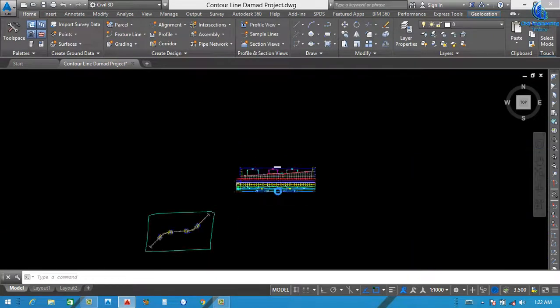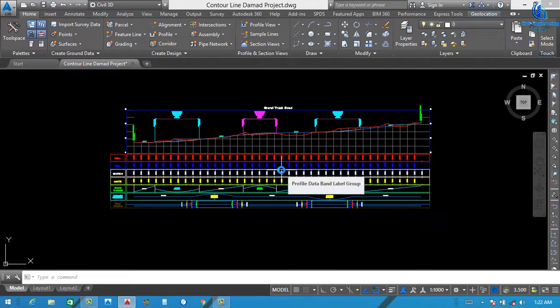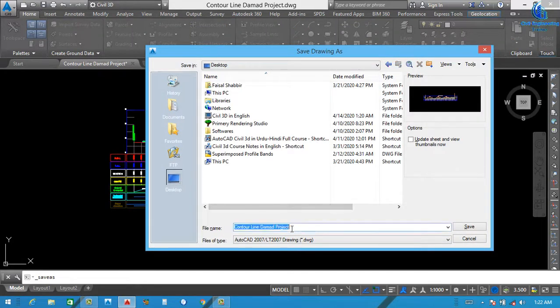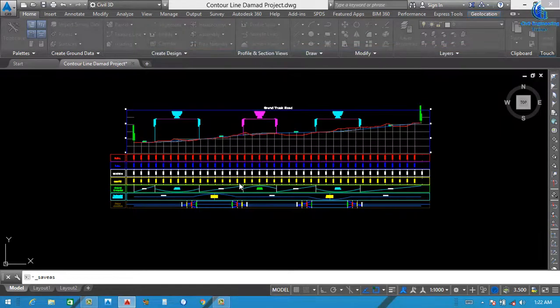And you can also save this file on some specific location, like I save this file on desktop, file with full bands. Okay, so you can see here our file is ready.